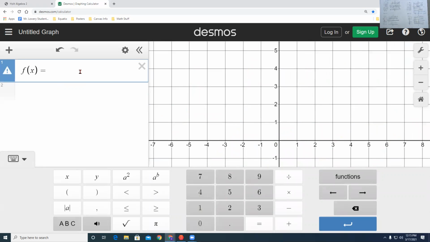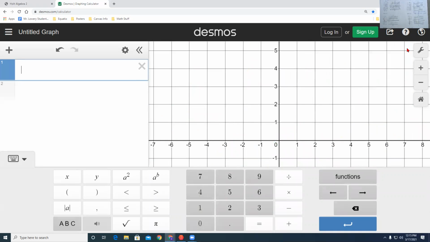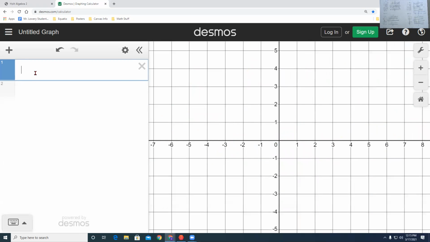Let me show you another one that's kind of cool. Sine. You can actually just type sine x as well. You don't have to find that. There's the sine function. Looks kind of cool. Okay. One other thing that you can do that's going to lead into our lesson next week is you can transform functions. Let me show you what I mean by that.